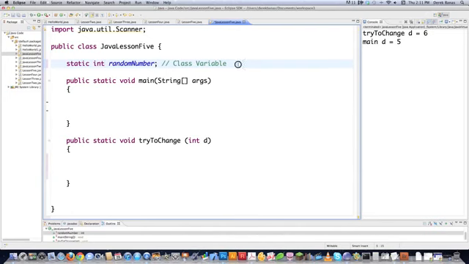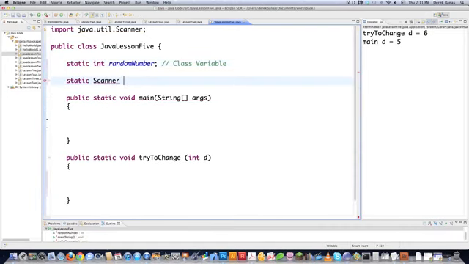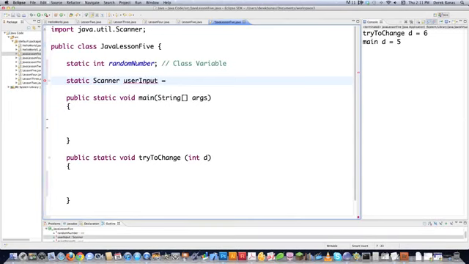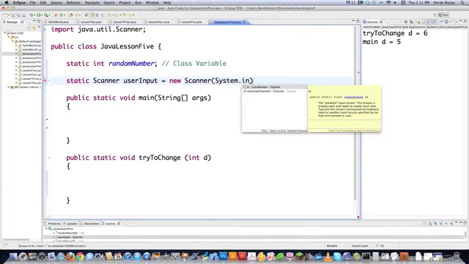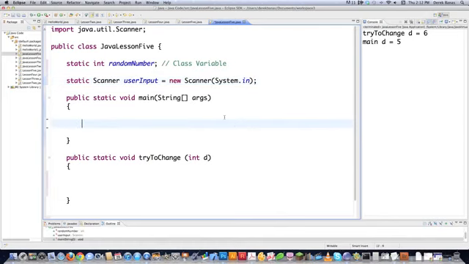And then on top of that, I'm going to create static scanner, which we used previously to get user input. And you can call this user input or you can call it whatever you want. It's just a name that I picked. new scanner. And we're going to get into object-oriented programming here very soon, so you won't have to just ignore whenever I say this is an object. You'll actually understand what it is, but don't worry about it right now. It's not important.